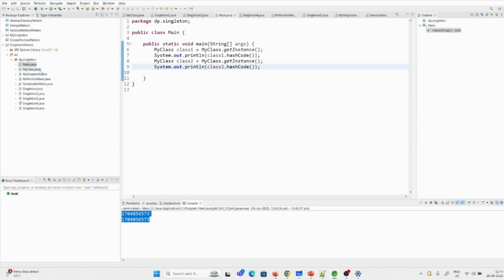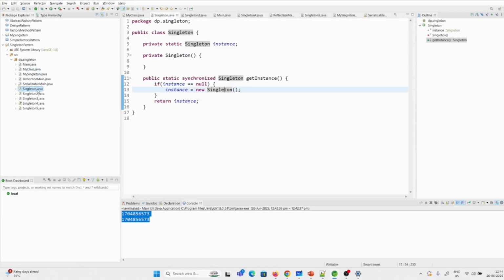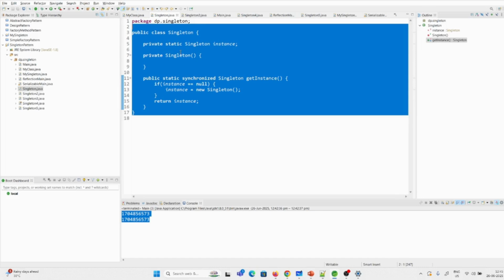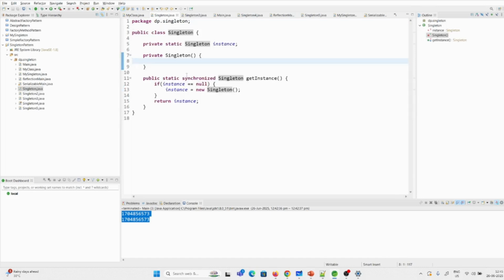Now let's go one by one. Okay, so in this simple implementation, we make the constructor private. Now, to make it thread safe, let's say any client calls this getInstance method. So I make it synchronized.